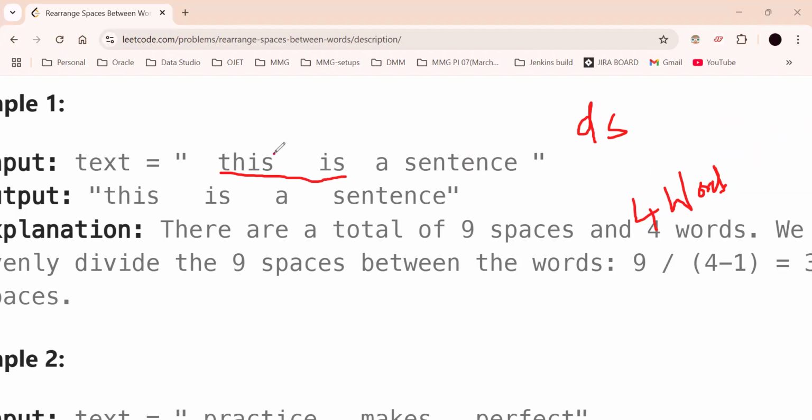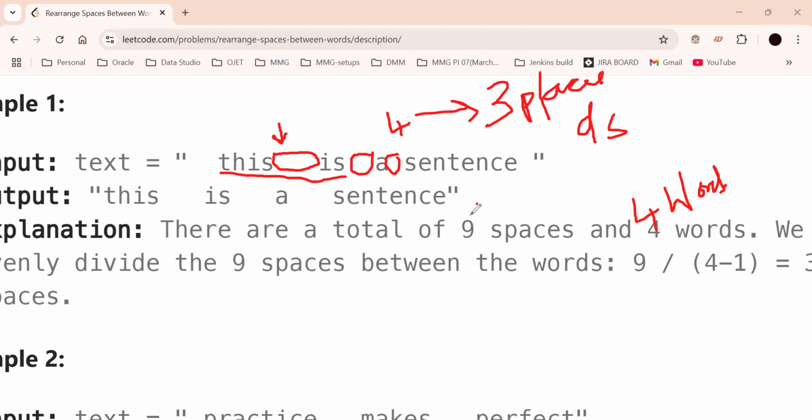If you observe, this is one place where I have to place the spaces, this is the second place, and this is the third place. So whenever I have 4 words, there are 3 places. When I have 5 words, it will be 4 places. Why?